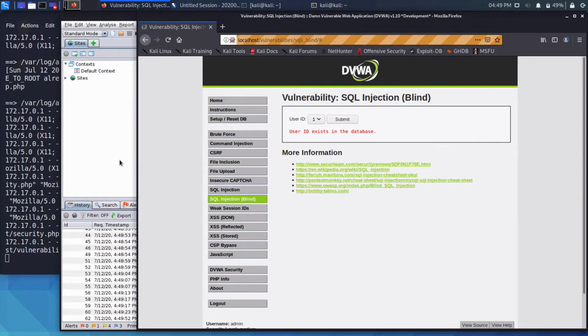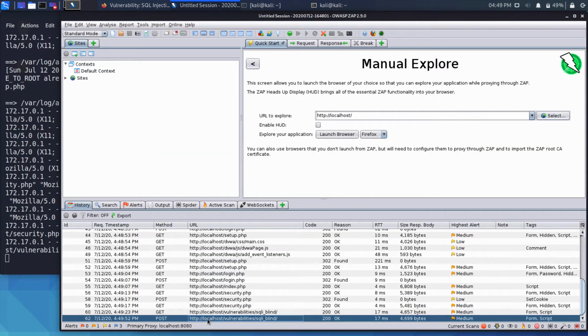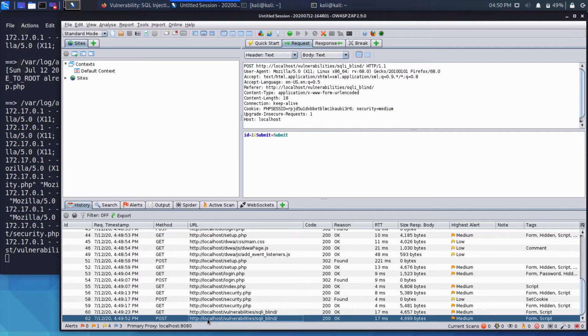Now we get this message back, and then we can see that there was a GET and POST request, and we can open up what that request looks like. We have data with ID of 1 and submit equals submit. We have a POST request with this endpoint here. We have user agent, some other HTTP headers, and then we have cookie information with PHP session, security equals medium, and I think that's all we'll need for our attack.